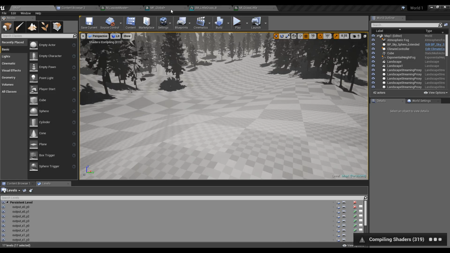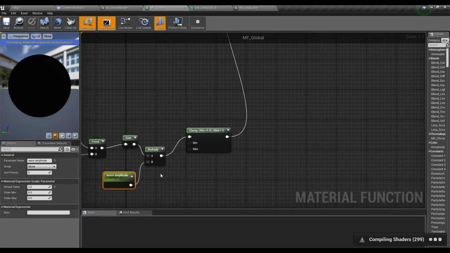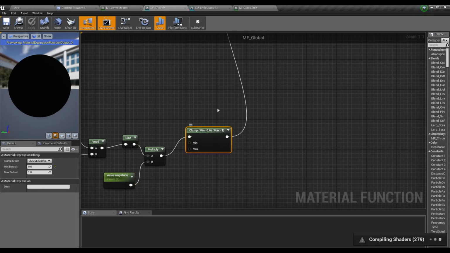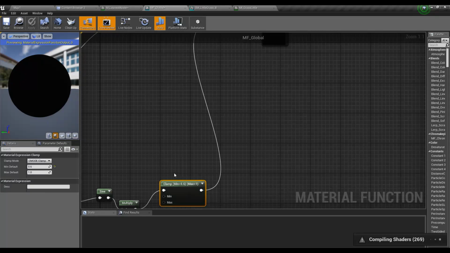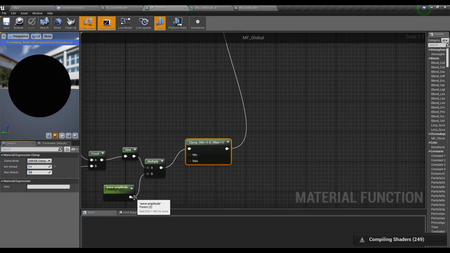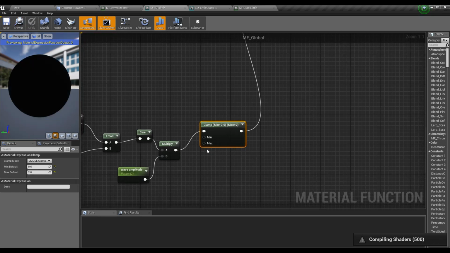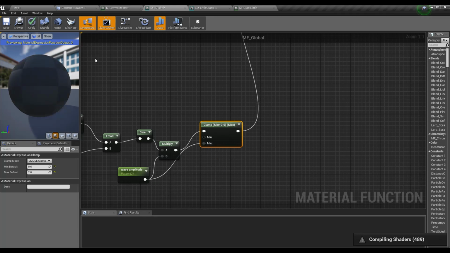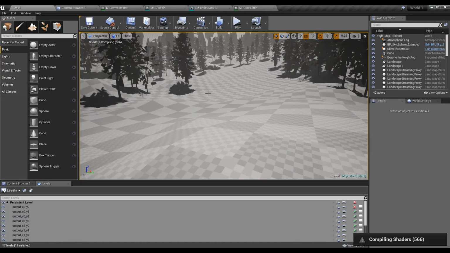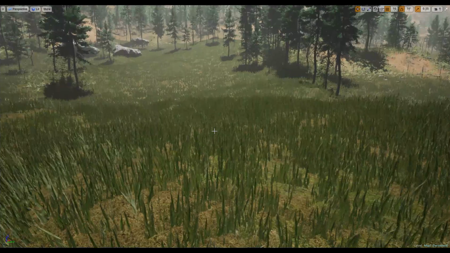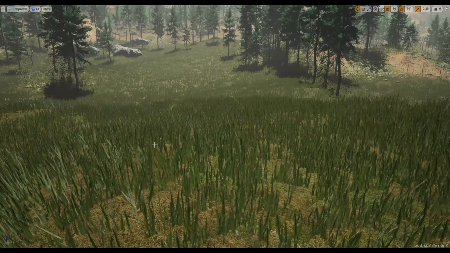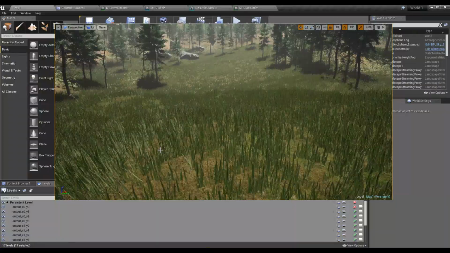Oh, I forgot one thing. Even if I add a multiplier here, this wouldn't make any effect because I have set the max value to 1, so I'll set it to 2. Actually, I'll set this max value same as this one, so we would have much more control over that. All right, the shader is compiled, and I think you should see some kind of a wave that goes across this grass field.